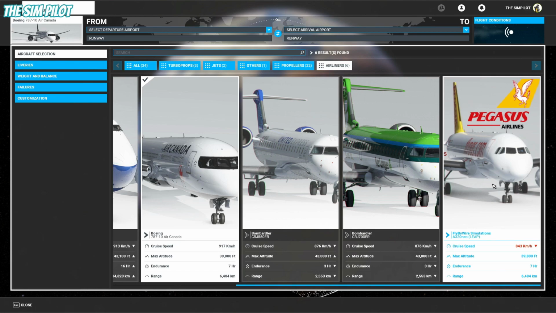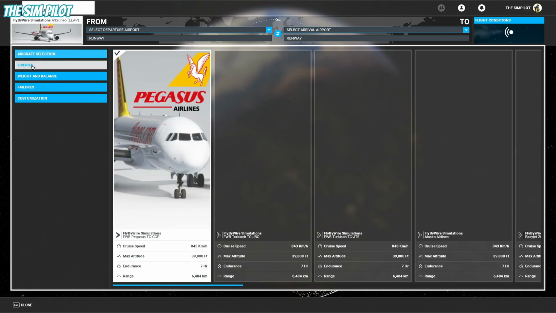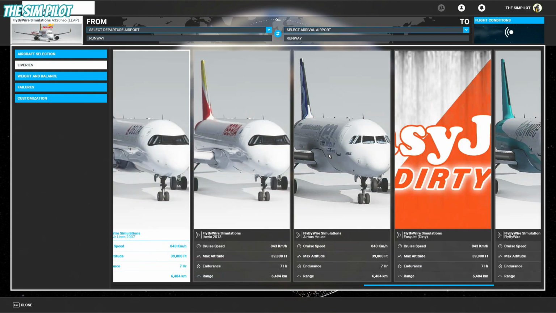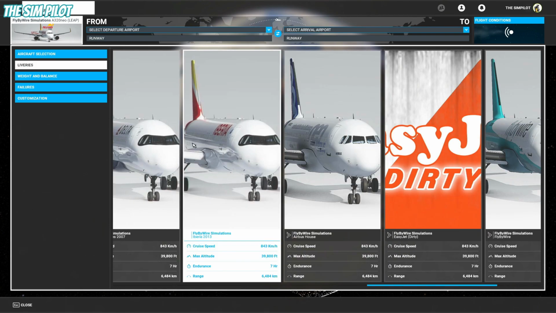Now we are loaded into the simulator. Let's go to the world map and aircraft selection. Airliners. When you go in here, you should see a Flybywire Simulations A320neo. I have a couple of liveries, that's why you are seeing Pegasus Airlines livery as default. But when you select this, you should see the default and Flybywire livery and the default livery, nothing more.